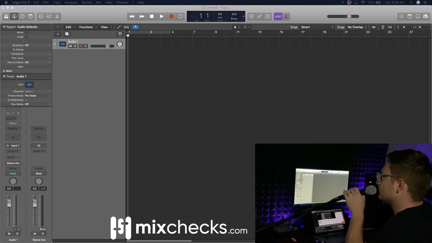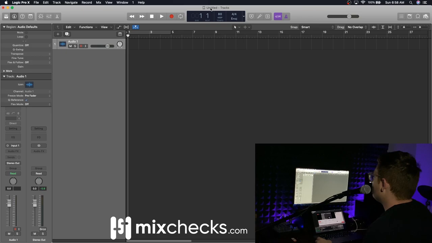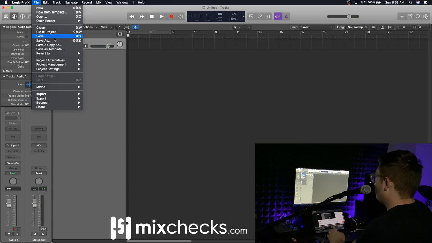So you can see it's just an untitled Logic track. Normally I save it before I import anything, because then it'll create all the folders you need.